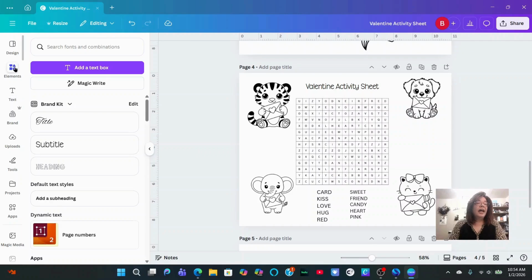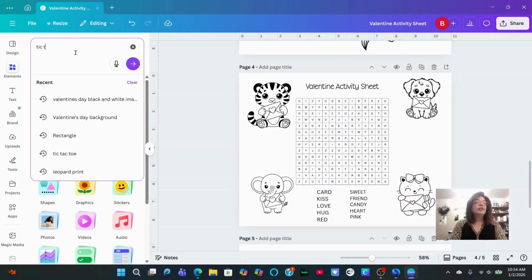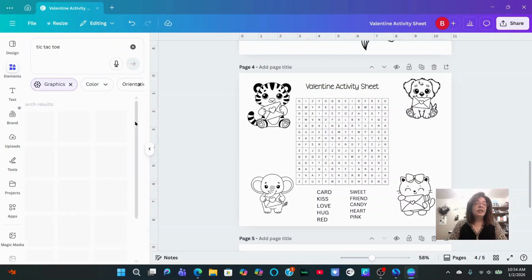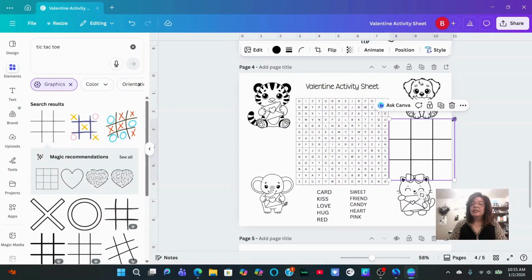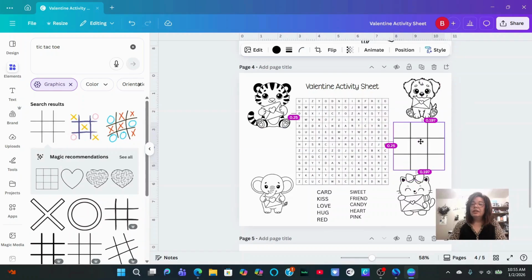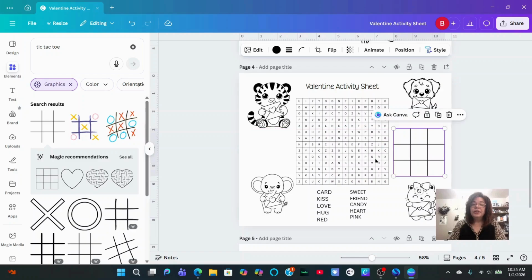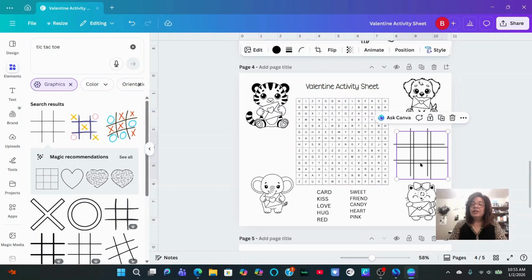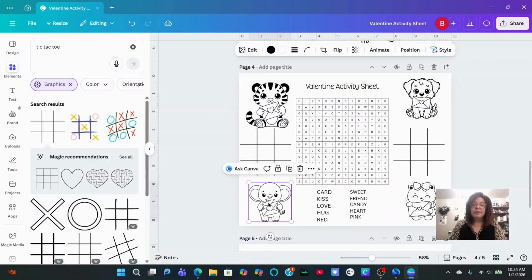Now, another thing you can add is you can go into elements again and you can add a tic-tac-toe game. And then you can click see all. And then just grab one of these. And you can add that in. Make that a little smaller. And bring this down. And if you want to duplicate it and put 2, you can do that. And bring this down.